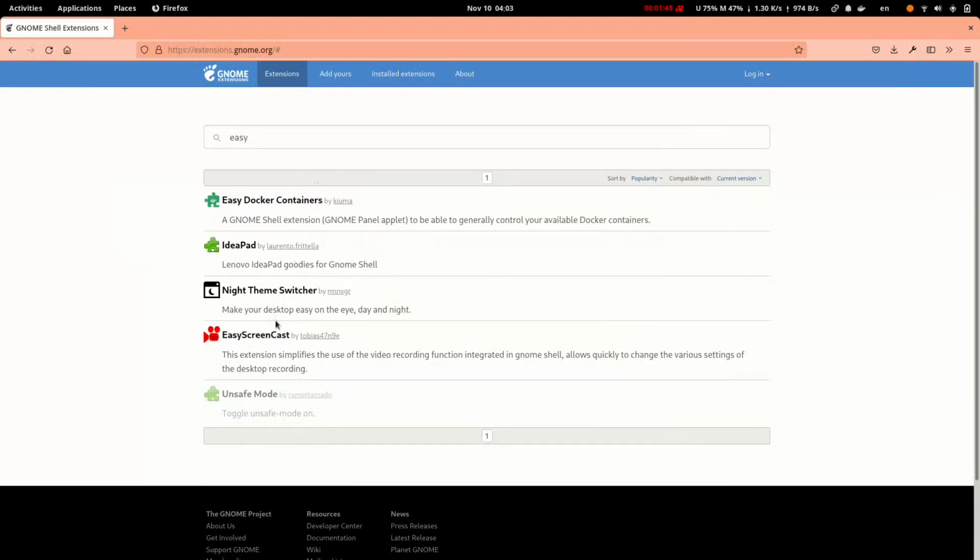The extension that I use is Easy Screencast. You can search for it on extensions.gnome.org, and then this icon appears over here. Currently this status shows that it is recording. 2 minutes and 4 seconds have been recorded, and it's going on.